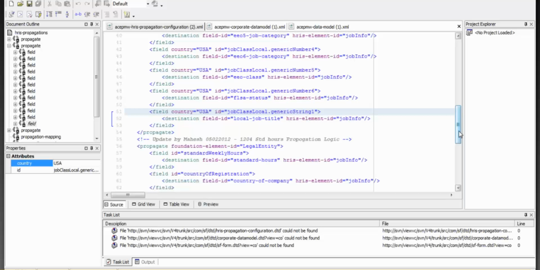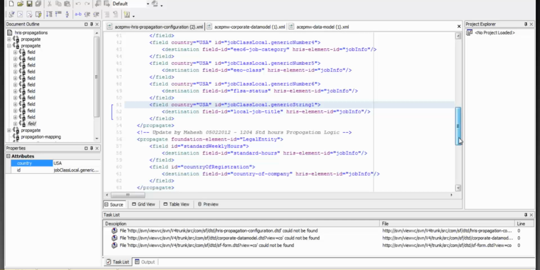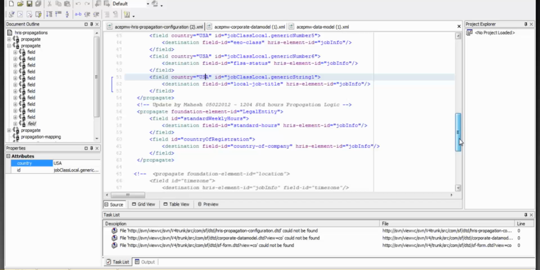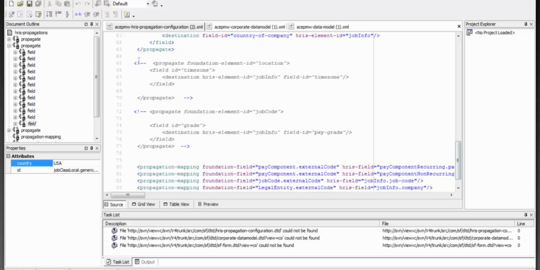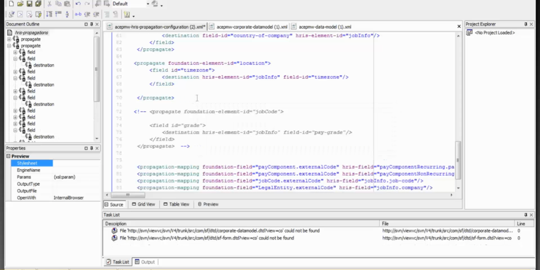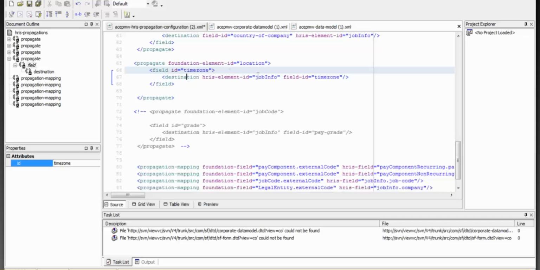And when we look at our standard location time zone example, this has been commented out, because I was doing this the last time by deactivating this. I wrote a rule which will propagate. So the other option that we have is the standard. If you look at it, there's location and the field called time zone, and the destination is HRIS element ID job info, and it propagates into the field time zone. So this is how it works. This is the old way of doing it.